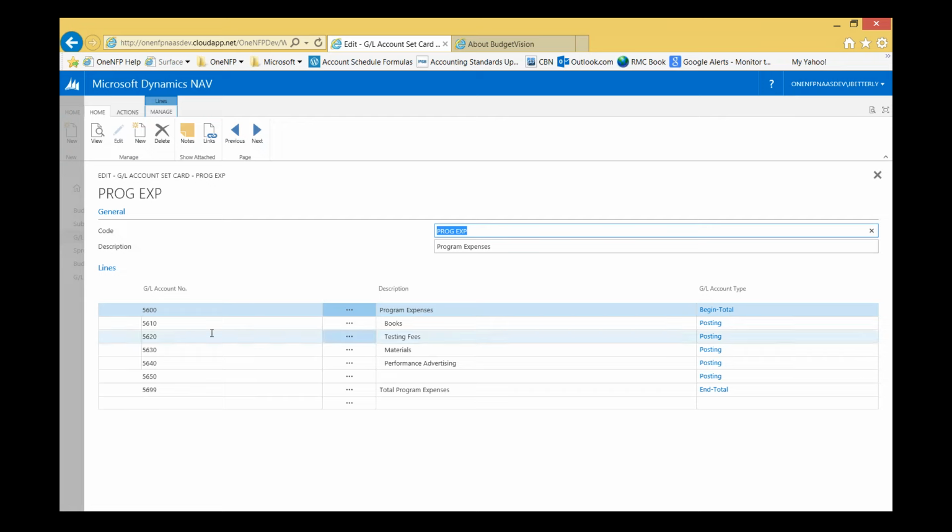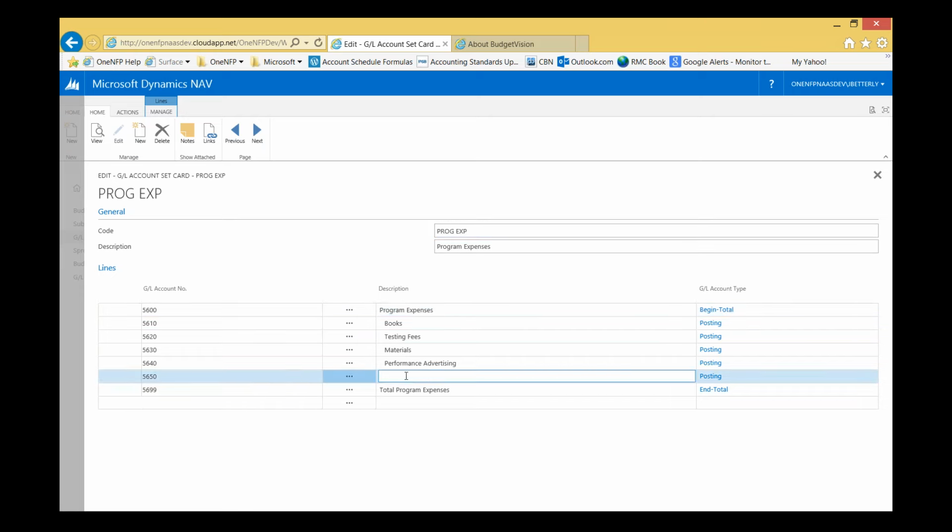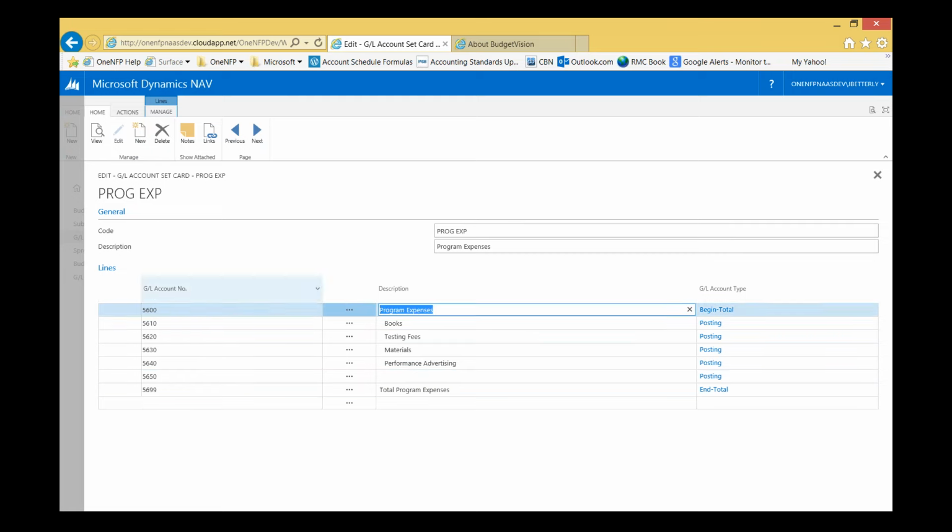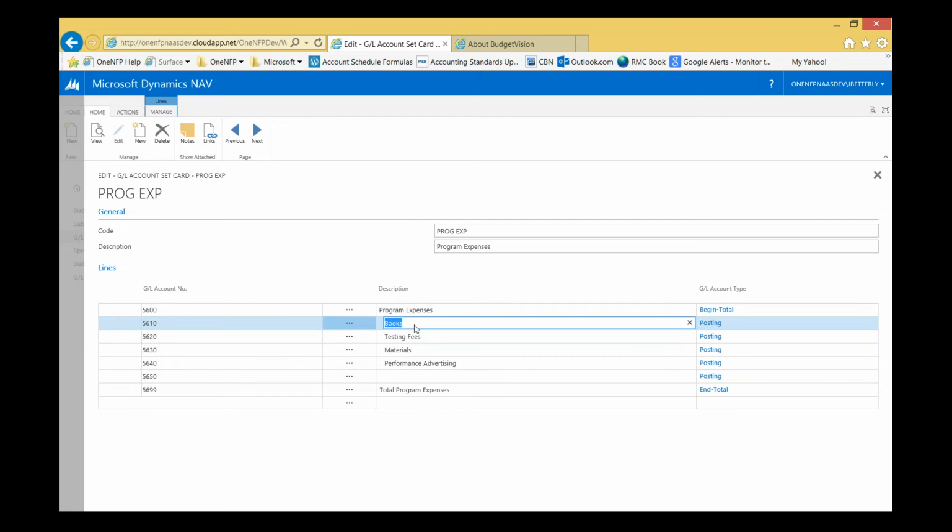So if I open up program expenses, you'll see the account is here. The description didn't get caught and added here. We can add it manually, but if this account set were used on any subplans, the account description will show up. It's just a hiccup in sending it to the GL account set. It didn't pick up the description. One of the nice things here is it does pick up the description from the account for the ones we added, but you can change it here and it's only related to the account set.